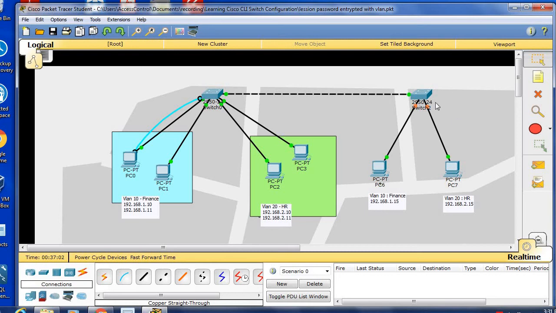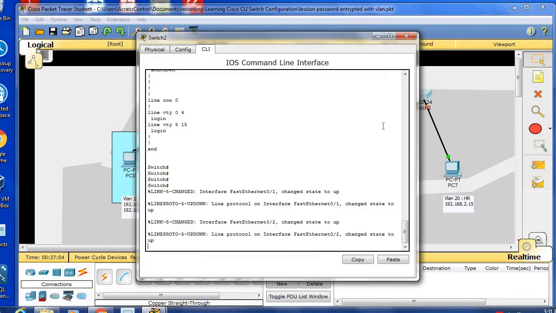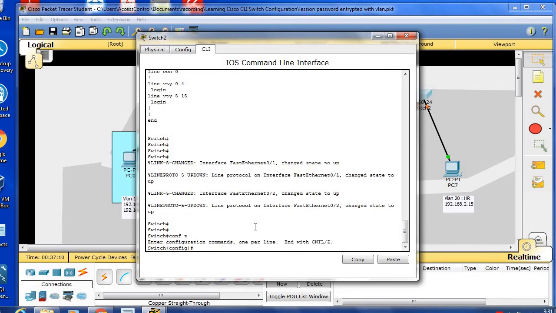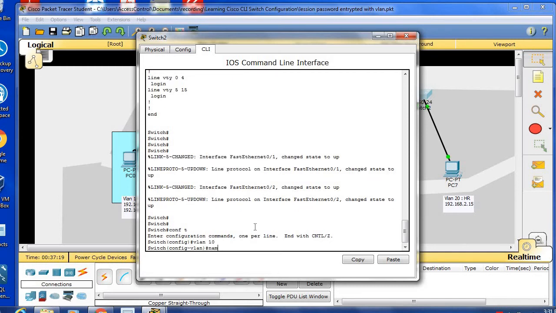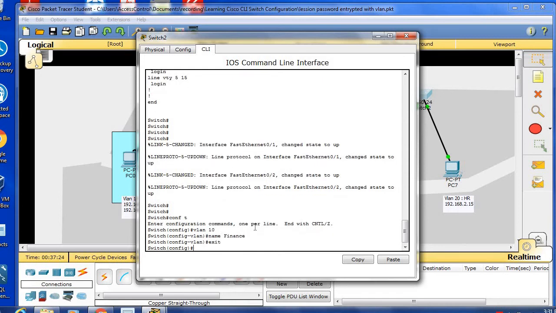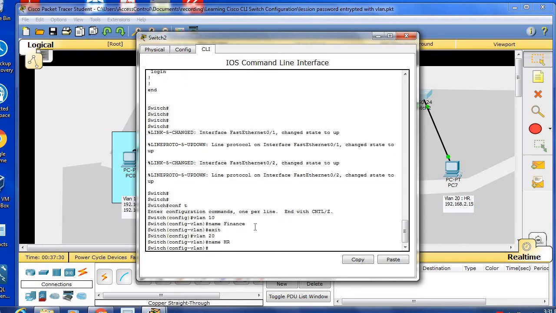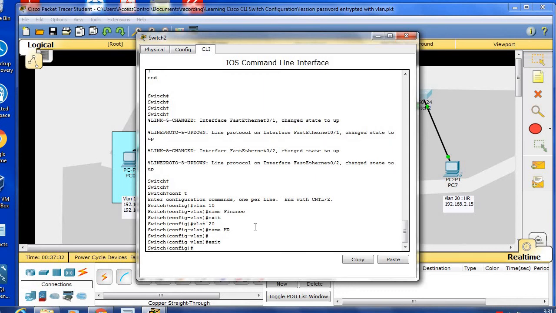So how to set the VLAN? Still remember? Go to here, config terminal, and then we must create the VLAN. Then name finance. That's how we create the VLAN. Exit, and then we create the second VLAN, VLAN 20, name HR. And then the next step is we configure the port. We need to assign the port to this VLAN. So I'm going to pause this video for a while, then later I will show you the command.